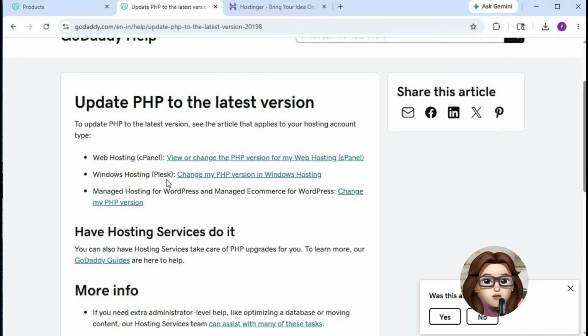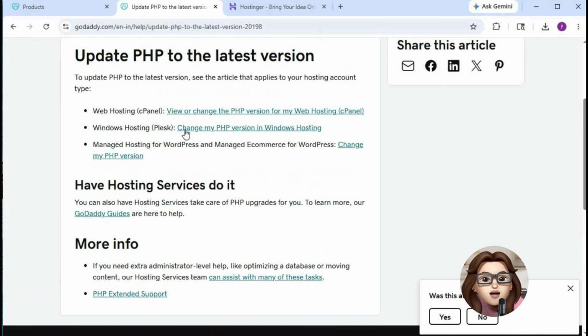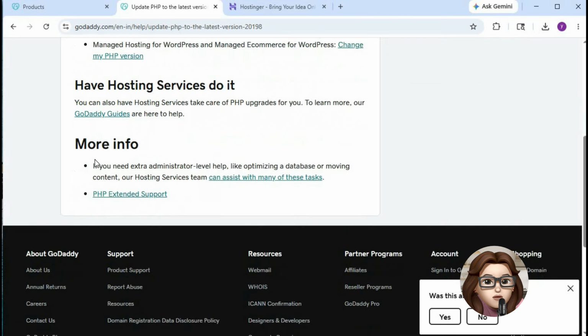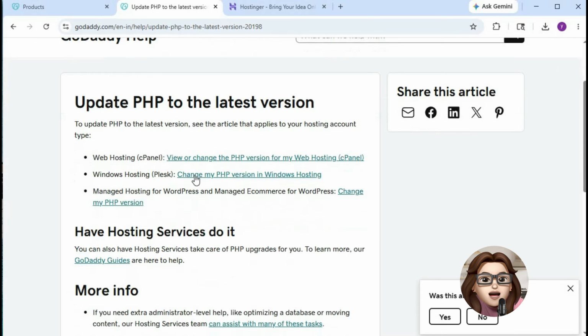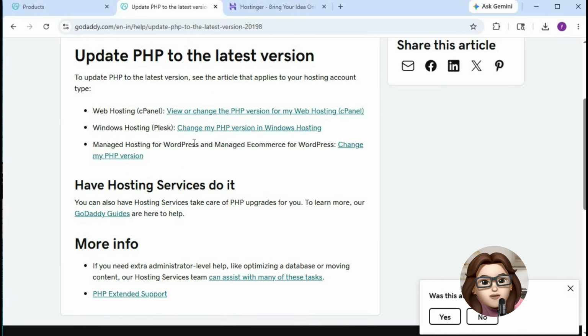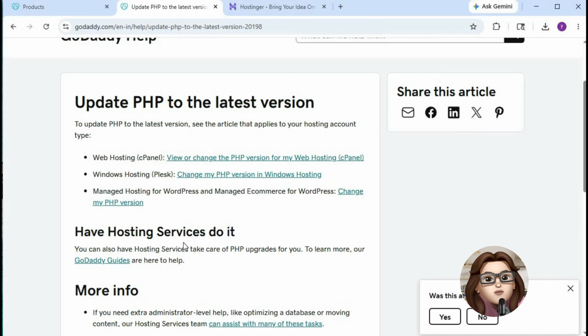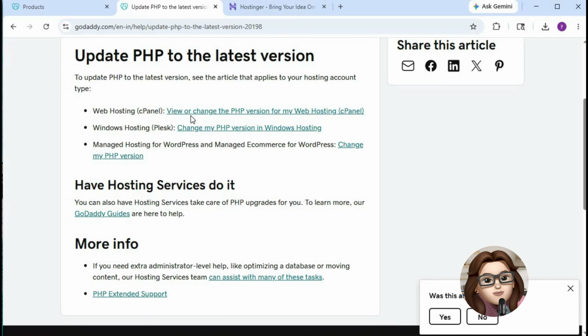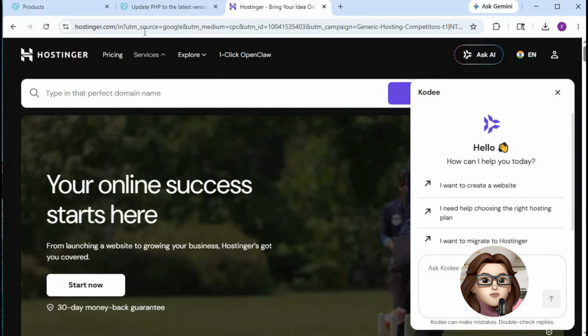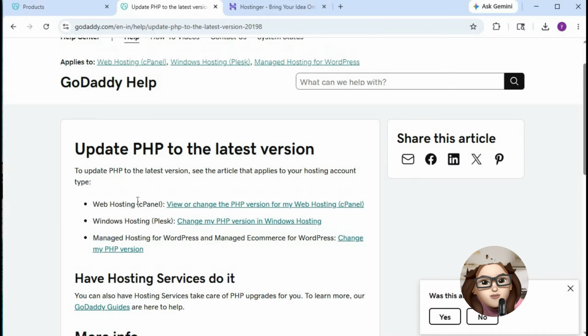Inside cPanel, scroll down until you find an option called Select PHP Version, PHP Manager, or Multi-PHP Manager. The exact name may vary depending on your hosting provider, but the process is generally very similar across Bluehost, HostGator, and GoDaddy. Click on the PHP version option and you'll see the current version your website is using. You may notice something like PHP 8.1 or PHP 8.3 displayed on the screen.